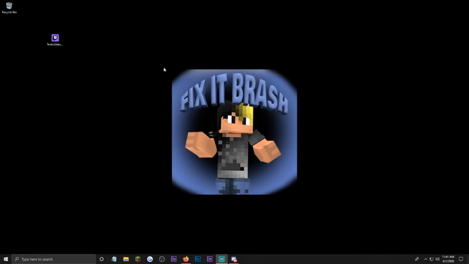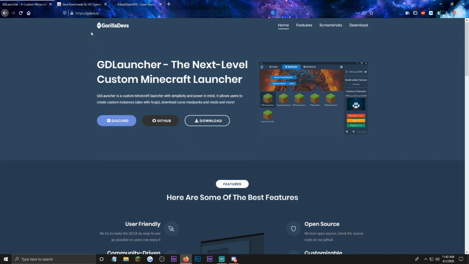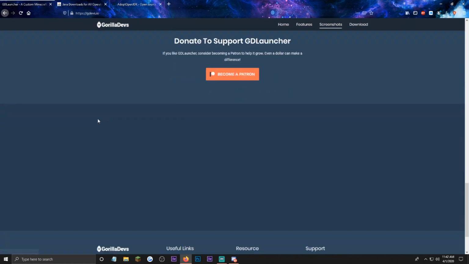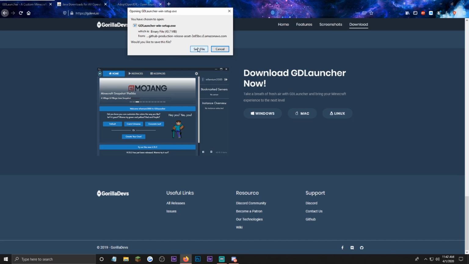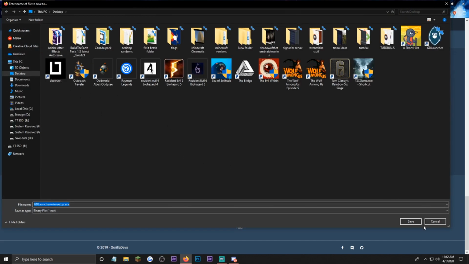to a new Fix-It Bash tutorial. And what you want to first do is go to your Twitch installer and yeet it into the recycle bin. Now that you've done so, you want to go to GDLauncher, go to download, and then select whichever version it is. I'm on Windows, so I'll click Windows, and I'll save. Save on my desktop.